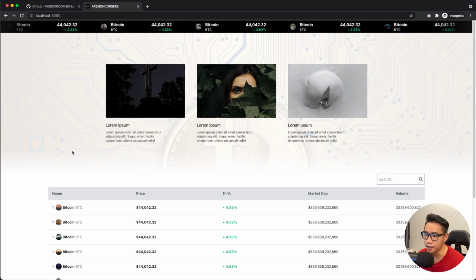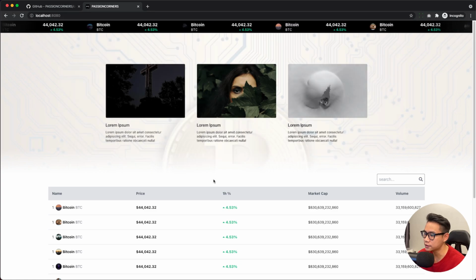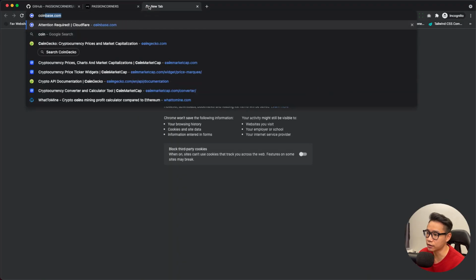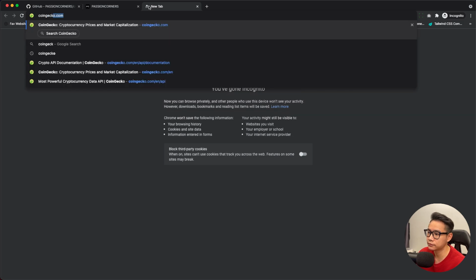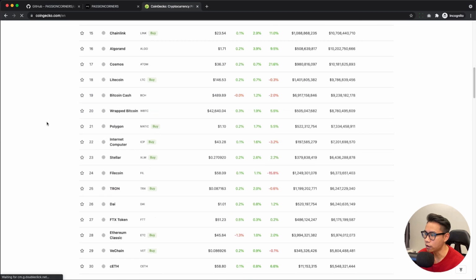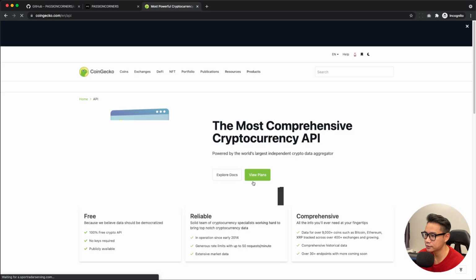Before we do that, let's quickly review our layout. We have three main sections. Here's our marquee, our events cards, and our table. Alright, the next thing we want to do is open up a new tab, and let's navigate to coingecko.com. And then we want to scroll all the way down to the footer right here and click on Developer API.